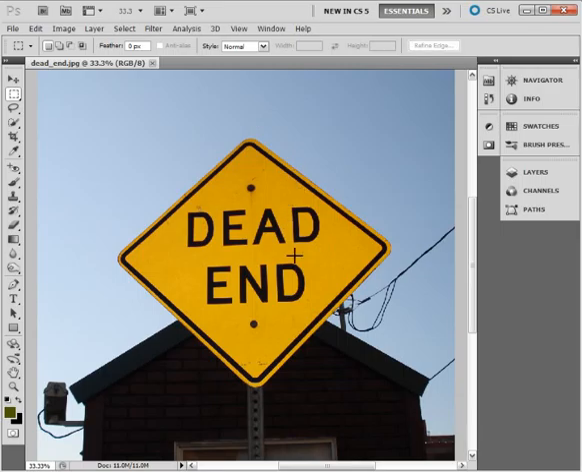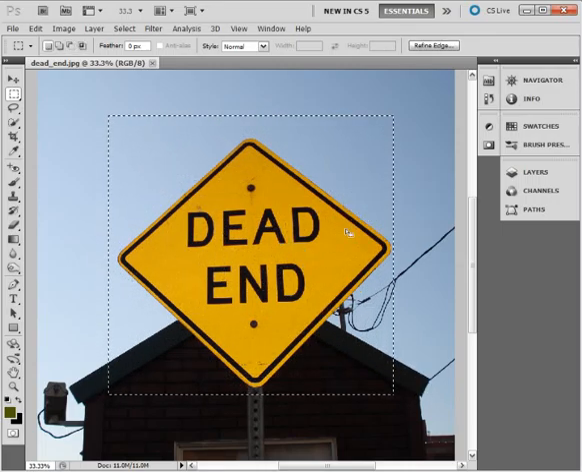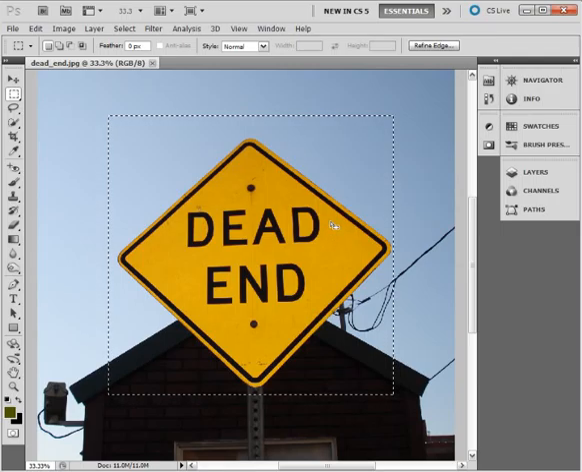Now, if you want to get real fancy, instead of just holding down Alt, also hold down Shift. And when you do that, you will get a perfect square that starts from the center and goes out, which is very useful as well.